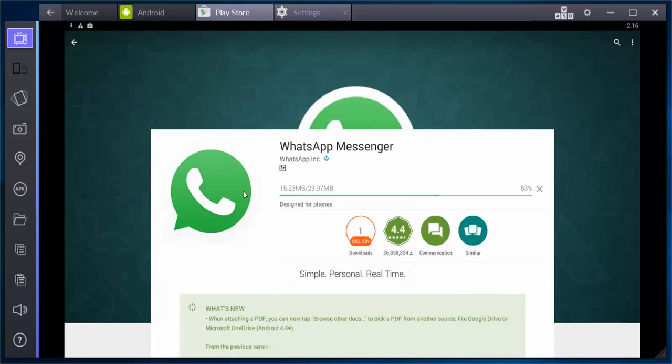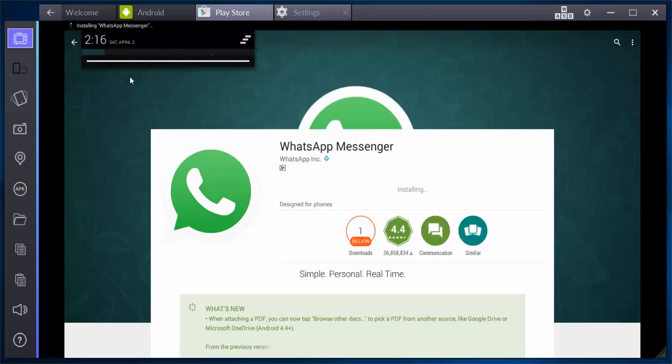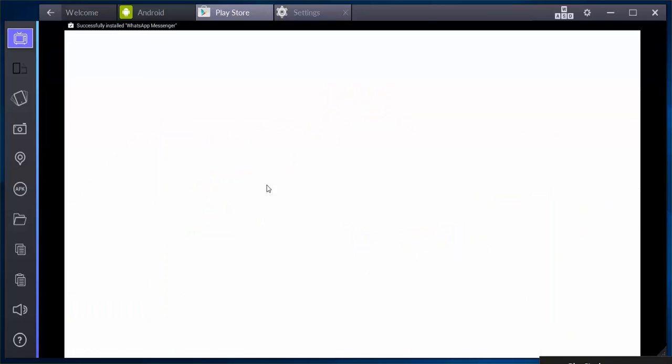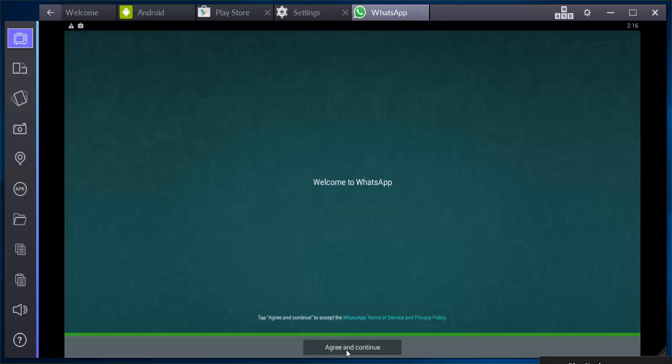Once the app is downloaded, you can see that it is getting downloaded and installed. Once this is installed, you can simply open it and agree with the terms and conditions.